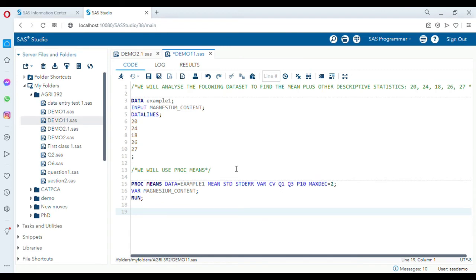So we are going to repeat the previous analysis that we did, but this time round we are going to use Proc Univariate to generate the descriptive statistics. We are using the same dataset, so we are not going to input the data afresh.